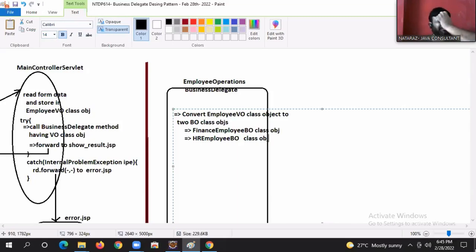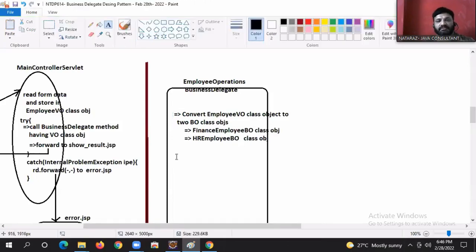Getting my point, boss? Come on. Finance employee BO class object, then HR employee BO class object. Yes, we got the BO class objects, guys. Next.